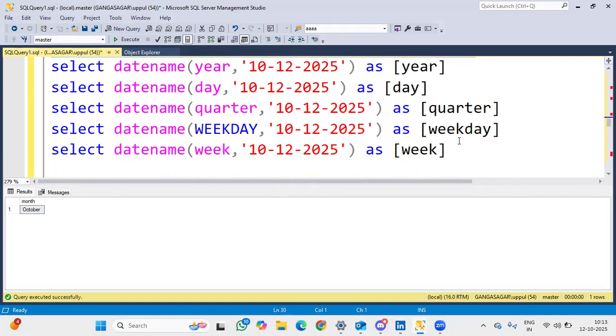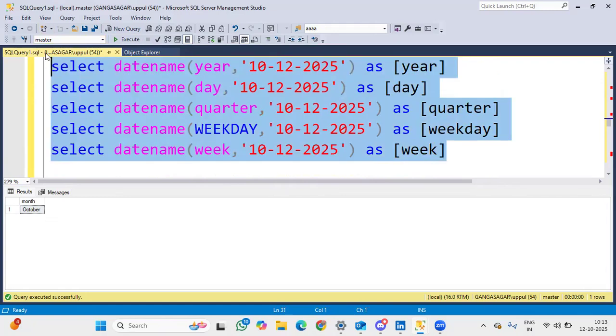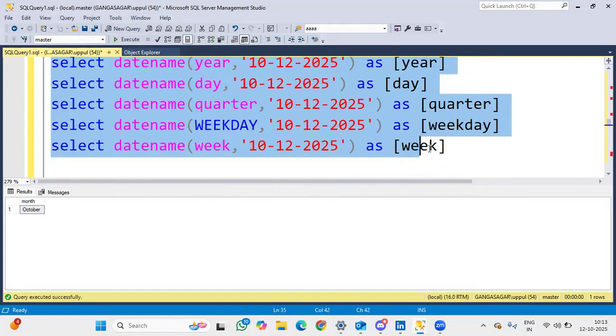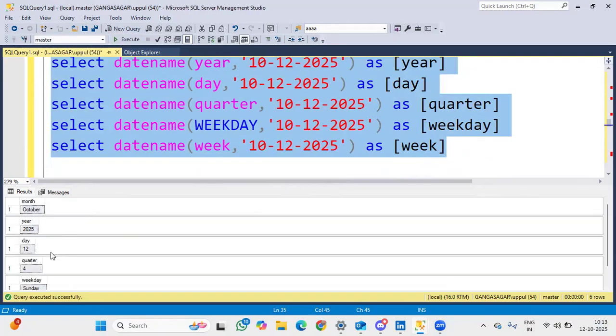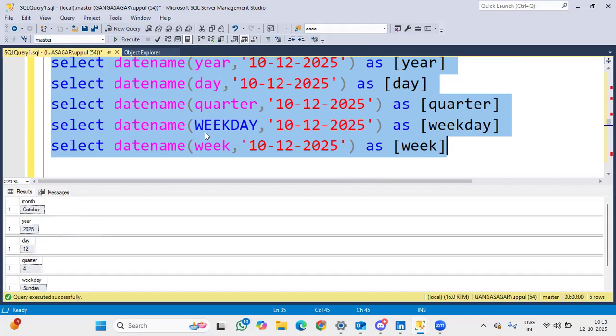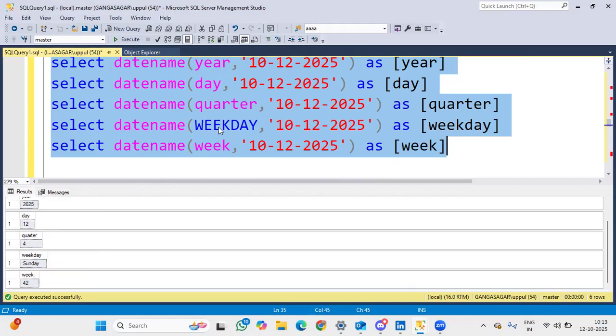And also, execute all again. Now see the weekday returns Sunday, the weekday name. But in date part, we get day one, which is Sunday. But in date name, we are getting Sunday. So that is the difference between date part and date name. Perform these operations using both date name and date part, so you can easily interpret the difference between them.